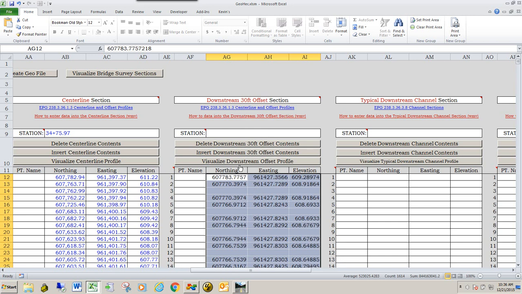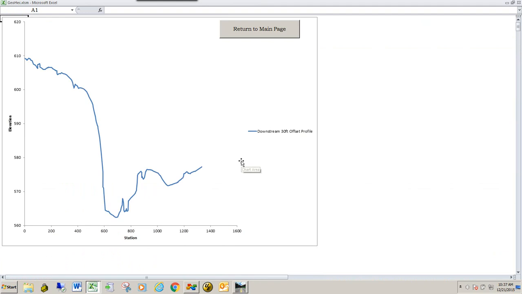I'm going to go ahead and visualize the downstream offset profile. When I do that, it'll remove any duplicates and any rows, up to 5 rows in a row, that have no data, it'll remove those out. And so I'm going to go ahead and visualize the downstream offset profile, and that looks good.